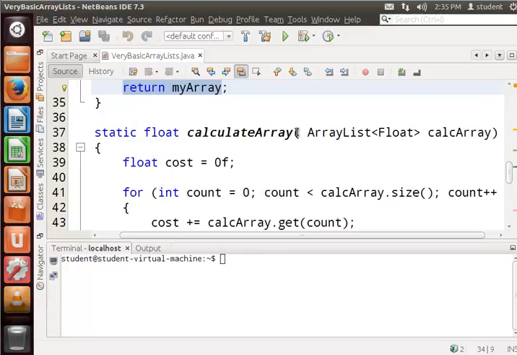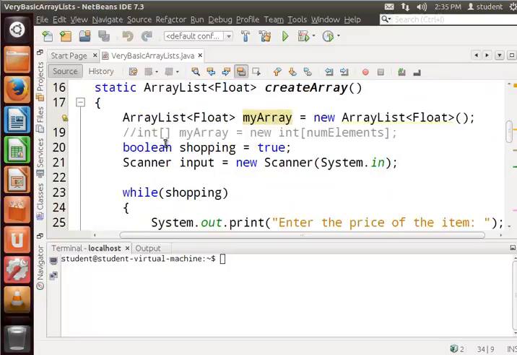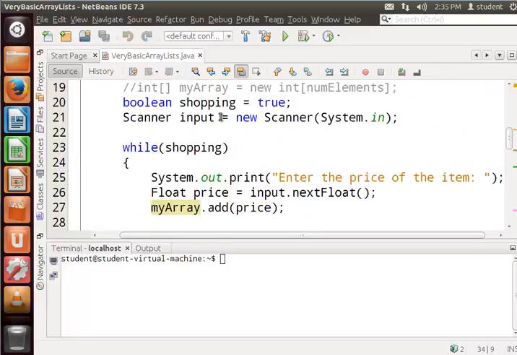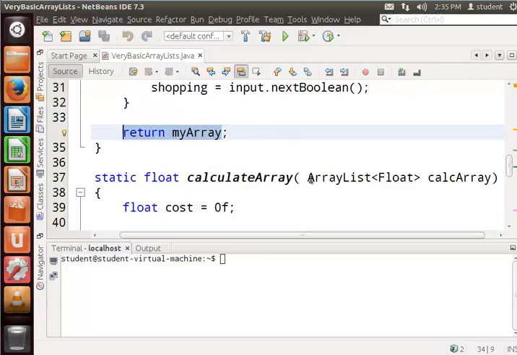And we're going to allow for it to be passed in, in the open parentheses here, array list, open less than sign, float, close greater than sign, calc array, close parentheses. Open curly brace here. We're going to say float cost equals 0f semicolon. All right. So it's going to make this a floating point 0. This gets assigned the cost, and we're going to pass in our array list from our calc array. This makes sense because the array from this function here needs to get passed as the input for this function here.